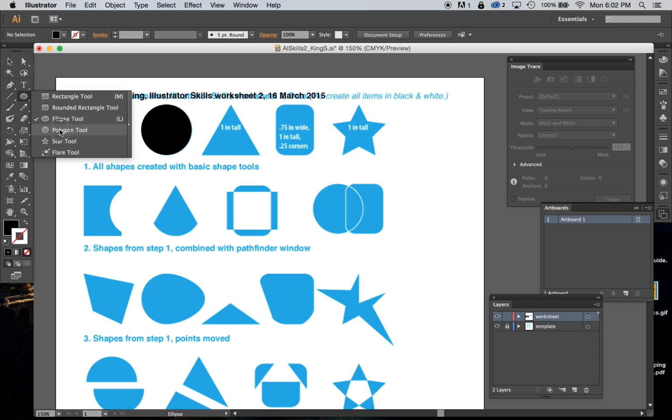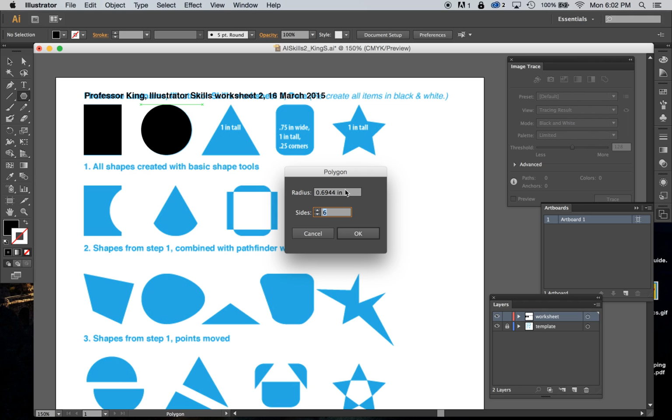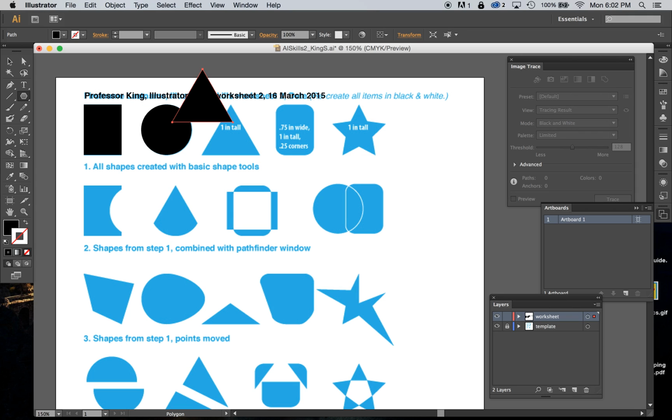Triangle tool. You do a triangle with the polygon tool. Click it once. This one's a little tricky because it's asking for a radius, which is from the center out. And I've given you a height of 1 inch from the apex to the bottom. So you kind of have to wing it. Put in a radius of 0.6, and this is important. You only want 3 sides for your polygon. Hit OK. We have a triangle that's a little bit taller than 1 inch.